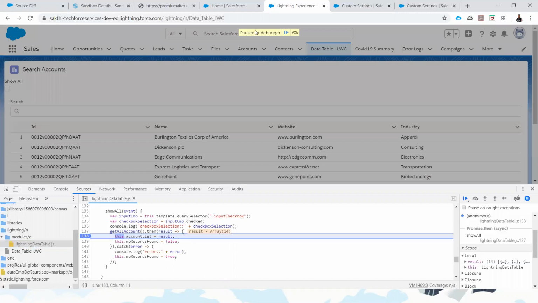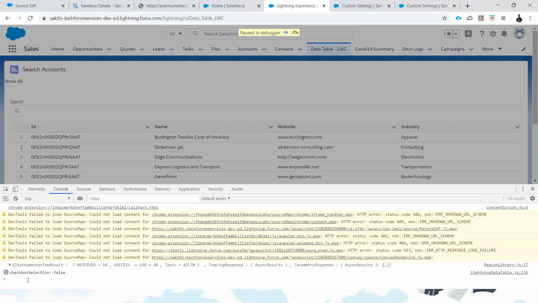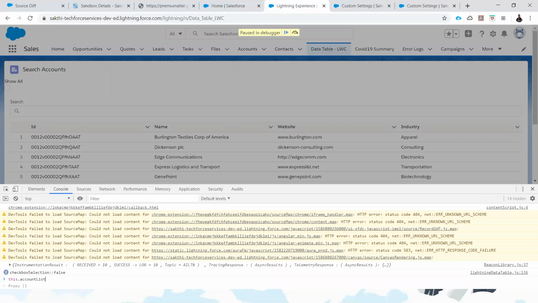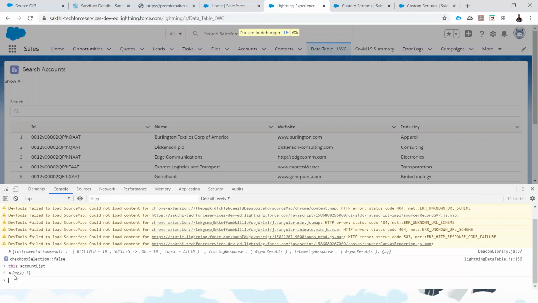See, it's getting stop paused for this level. So if I'm navigating to the result, I'm getting all the 14 results. See here. If I want to print this array, I want to reiterate, we can go to the console and check this.accountList. So that means if you see here, we are getting that return result as a proxy value.